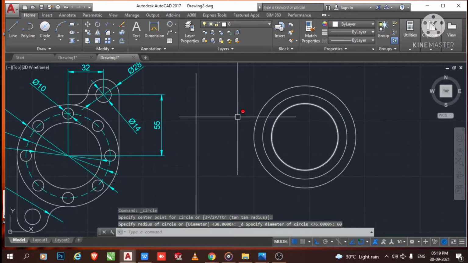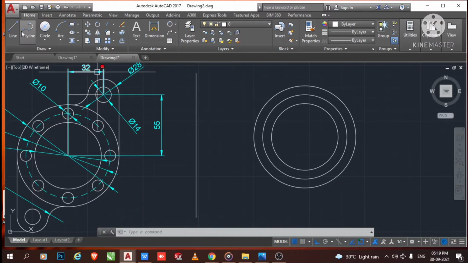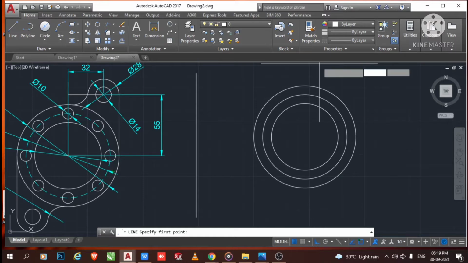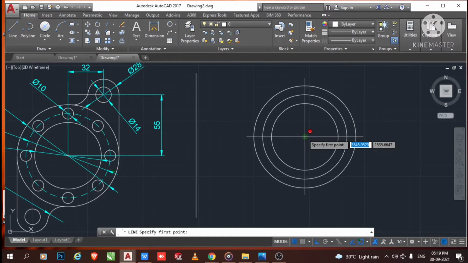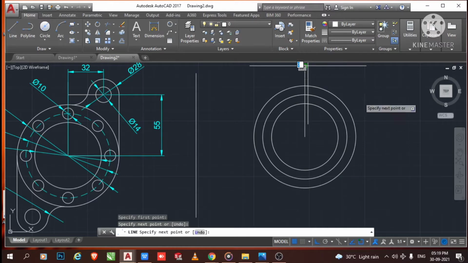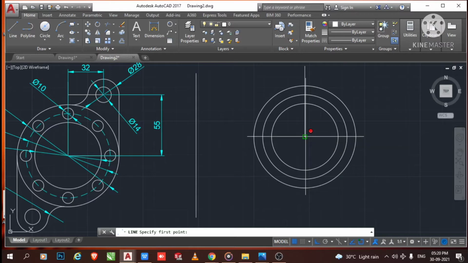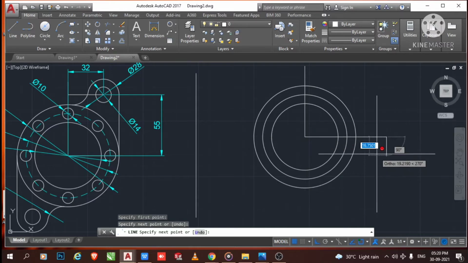And here we create horizontal and vertical center lines. So go to the line and make sure ortho mode is on. Select this point and make the line up to here. Again select this line and make the line from this point up to here.